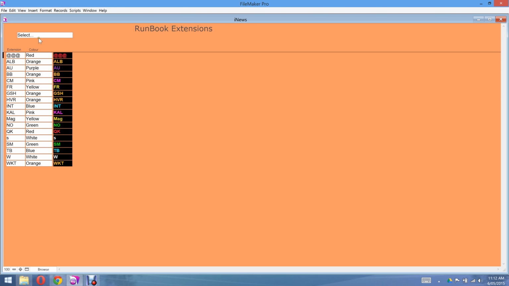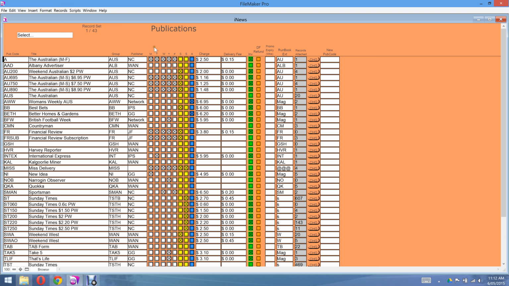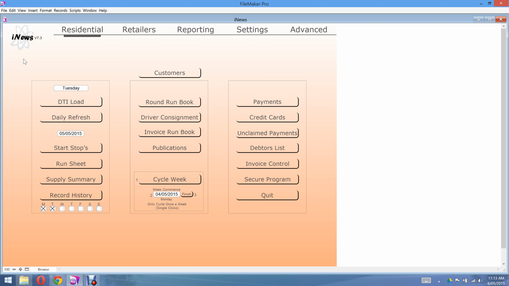We will now head back by just selecting the select drop down and clicking back, and it will pull you back to the publication code list. So the 2 points to remember here is to assign Runbook extensions to each of your publication codes, and to make sure that the appropriate counterpart of your Runbook extensions are recorded in the Runbook extensions table along with a corresponding color.